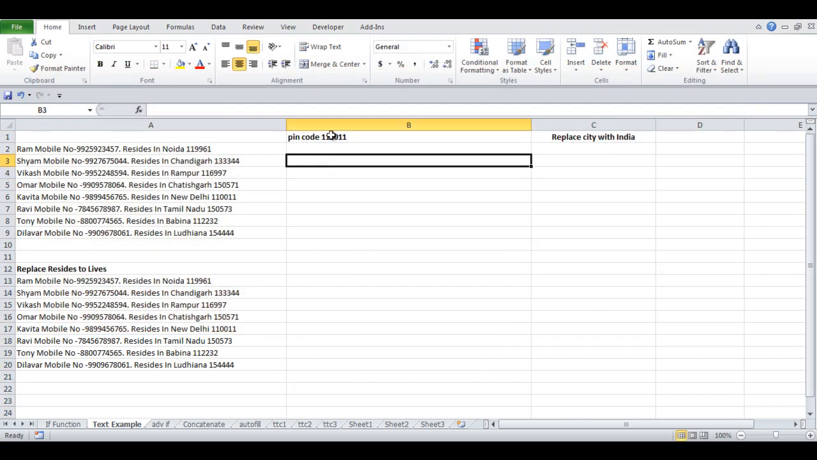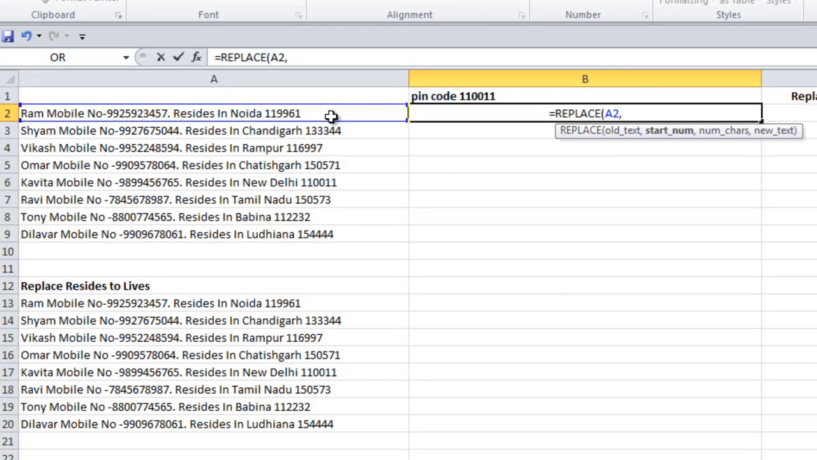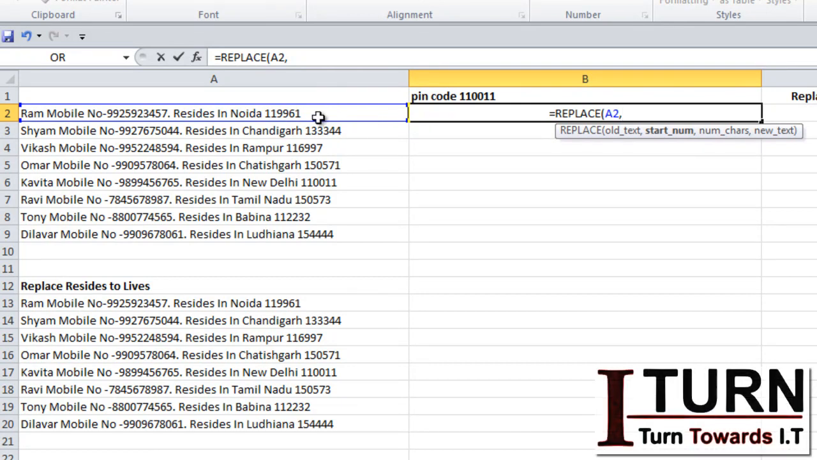So I have asked you to replace all the pin code with this pin code which is 110011. So let's see how to do that. Replace, and old text is this one. Starting number, I need to get to the starting number of pin code. So I will not be able to give 1. However, I may give space 1, or there is another solution.